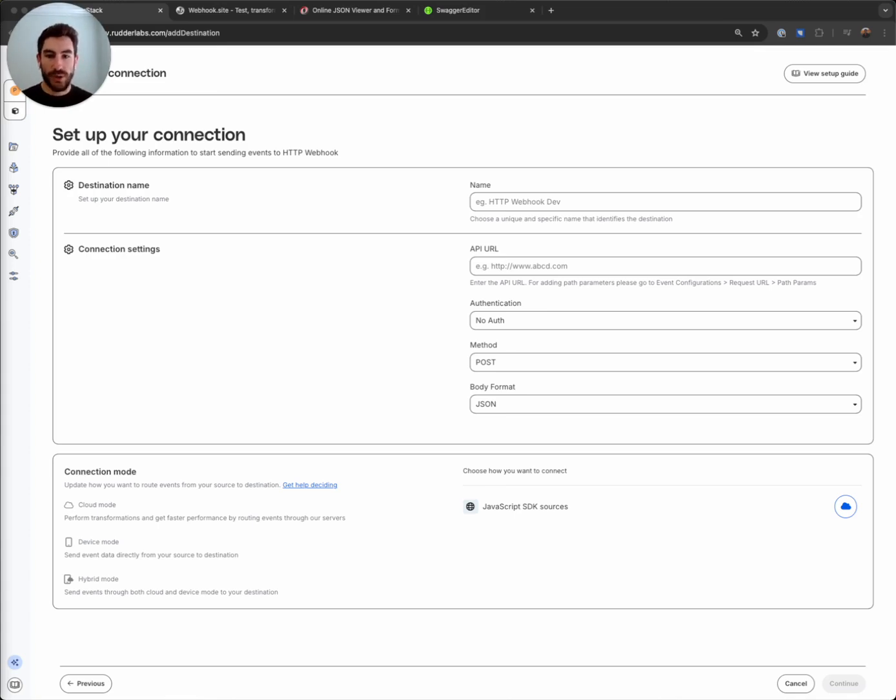Until now, setting up a webhook destination required a custom transformation, which could be difficult for some users. But with this new integration, you can quickly configure a destination, define your request format, authentication, and even add dynamic fields, all within a simple UI. Let's jump into a quick demo to see how it works.